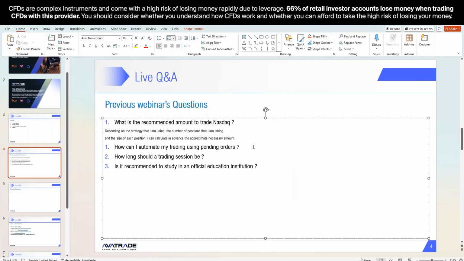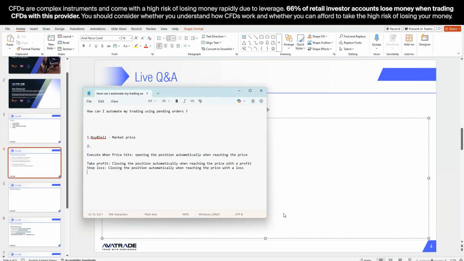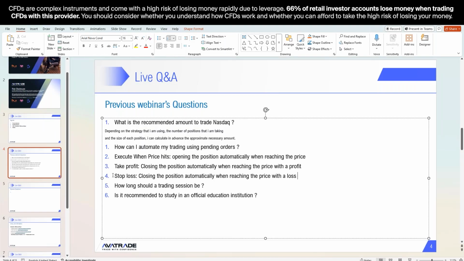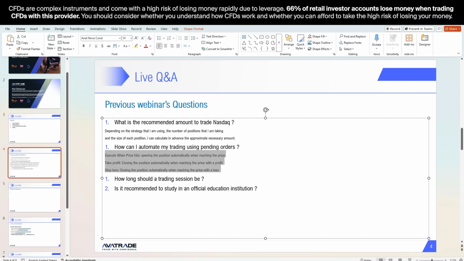So we're going to paste down the explanation we wrote in here. Execute when price hits. So those points, we're going to maybe paste it like this. I'm not sure that we really have the space for that, but I guess, yeah, somehow it looks a bit better.